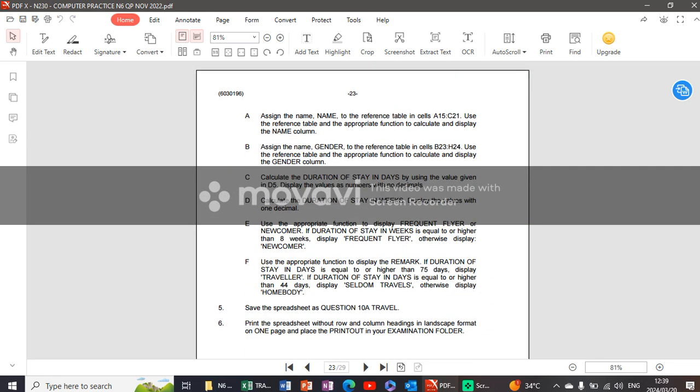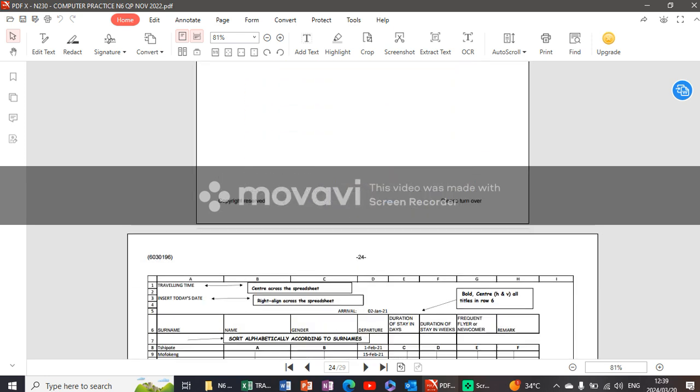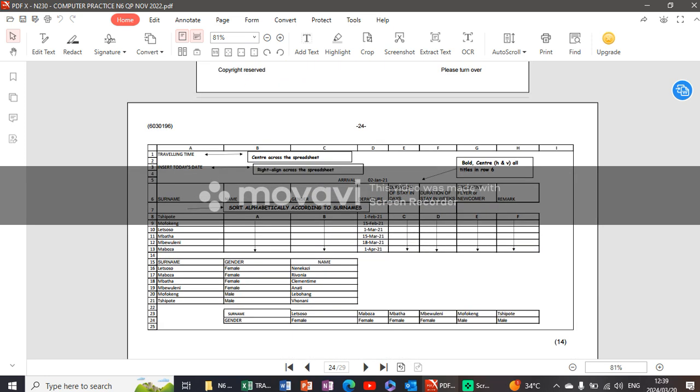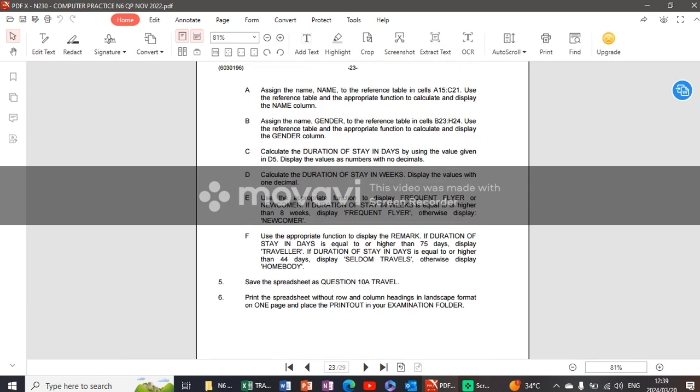You see, these are the instructions. So here it is. Now go back to the instruction. Assign the name to the reference table in A15 to C21. Use the reference table and the appropriate function to calculate and display the name column.